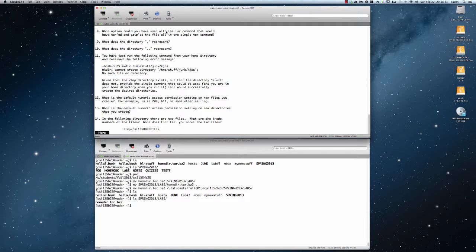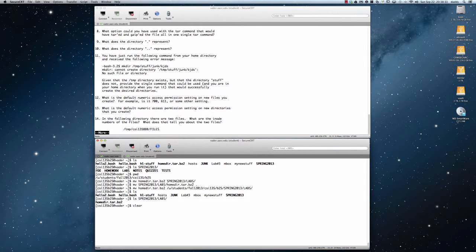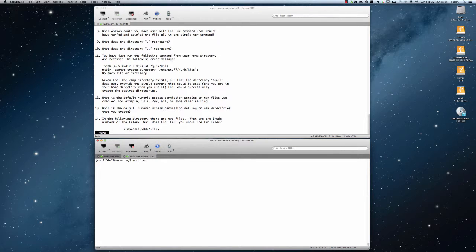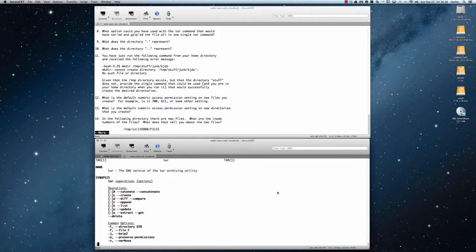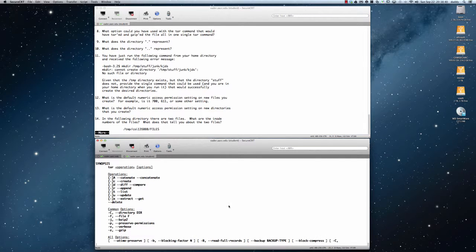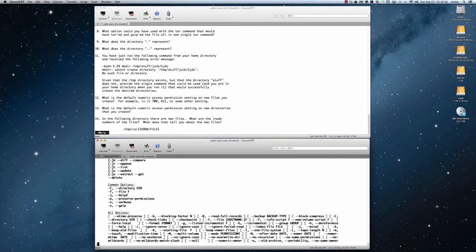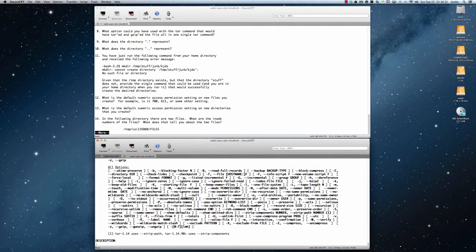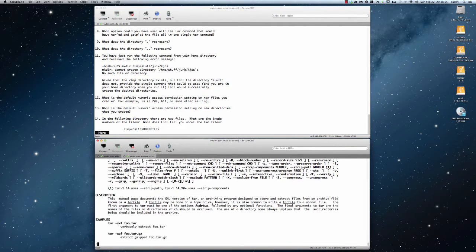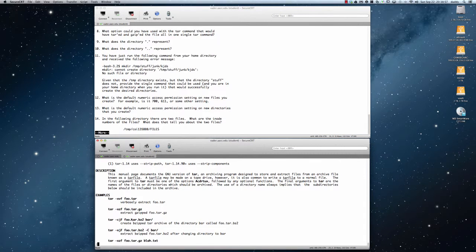What option could you have used with the tar command that would have tarred and gzipped the file all in one single tar command? So we showed the bzip command, so let's take a look at the man page for tar. So here we go. As you can see, common options, right? And so again, that was the purpose of this question, to get you to take a look at the man page, to get you to come down just a little ways here to see some of the examples that you could use. And again, it shows you how to create the file.